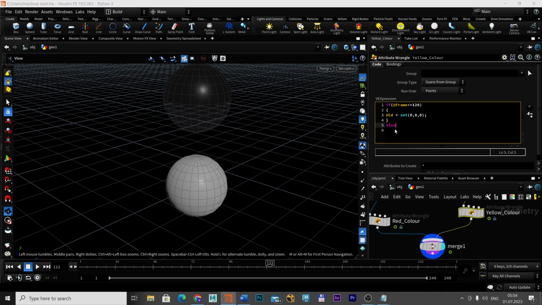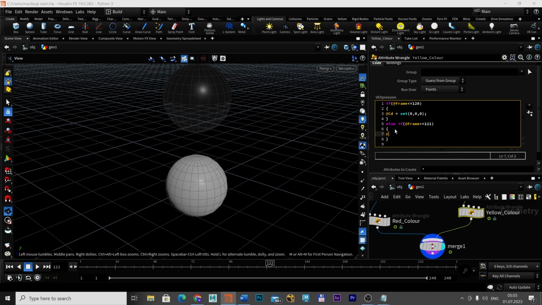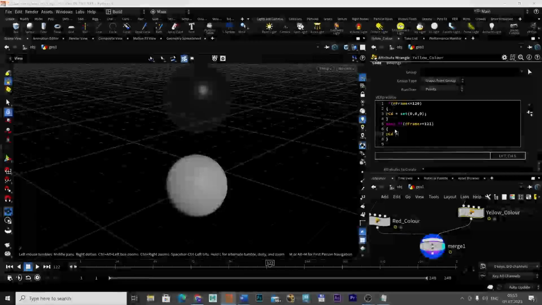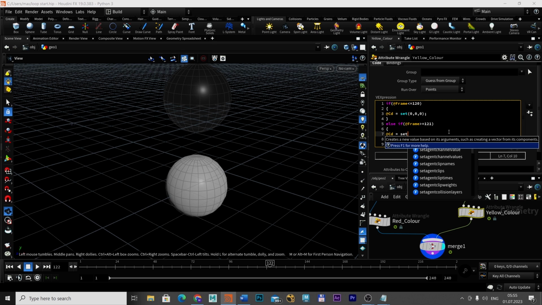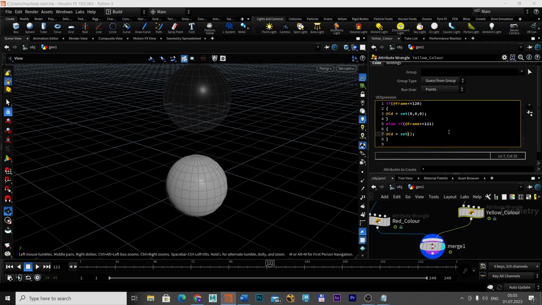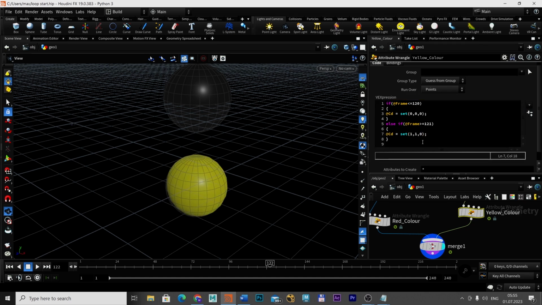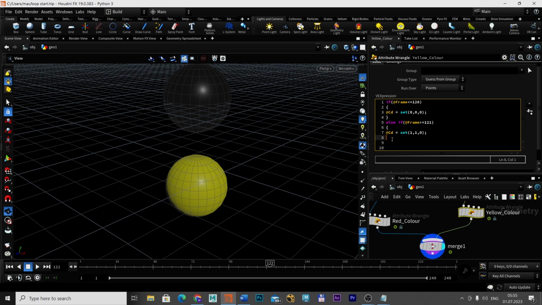Now let's see if it's working. Then we write else if our @Frame is bigger or equal than 121, then our color will get yellow. Our Cd will be set to yellow, 1, 1, 0 in the parentheses. That's the yellow color. Then we will write the rest of the expression.